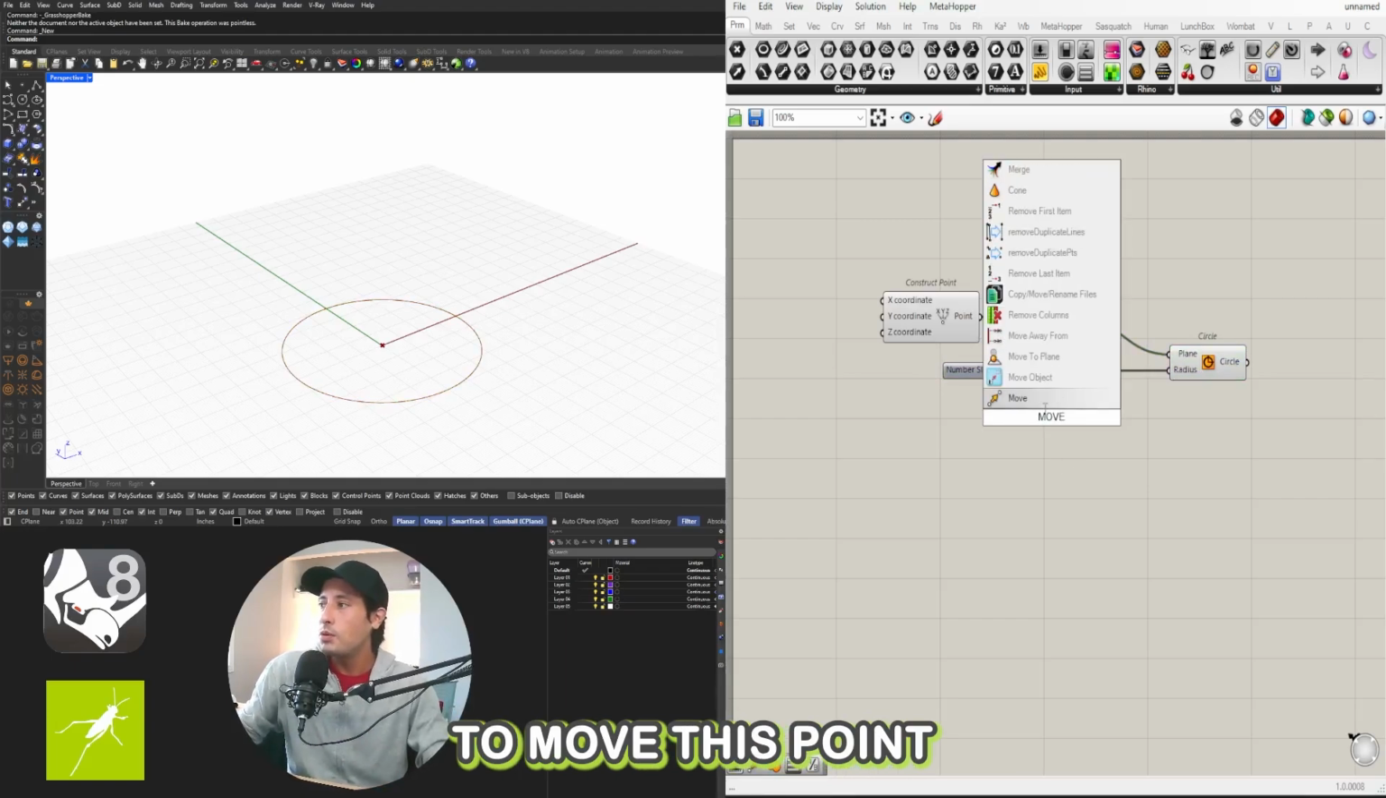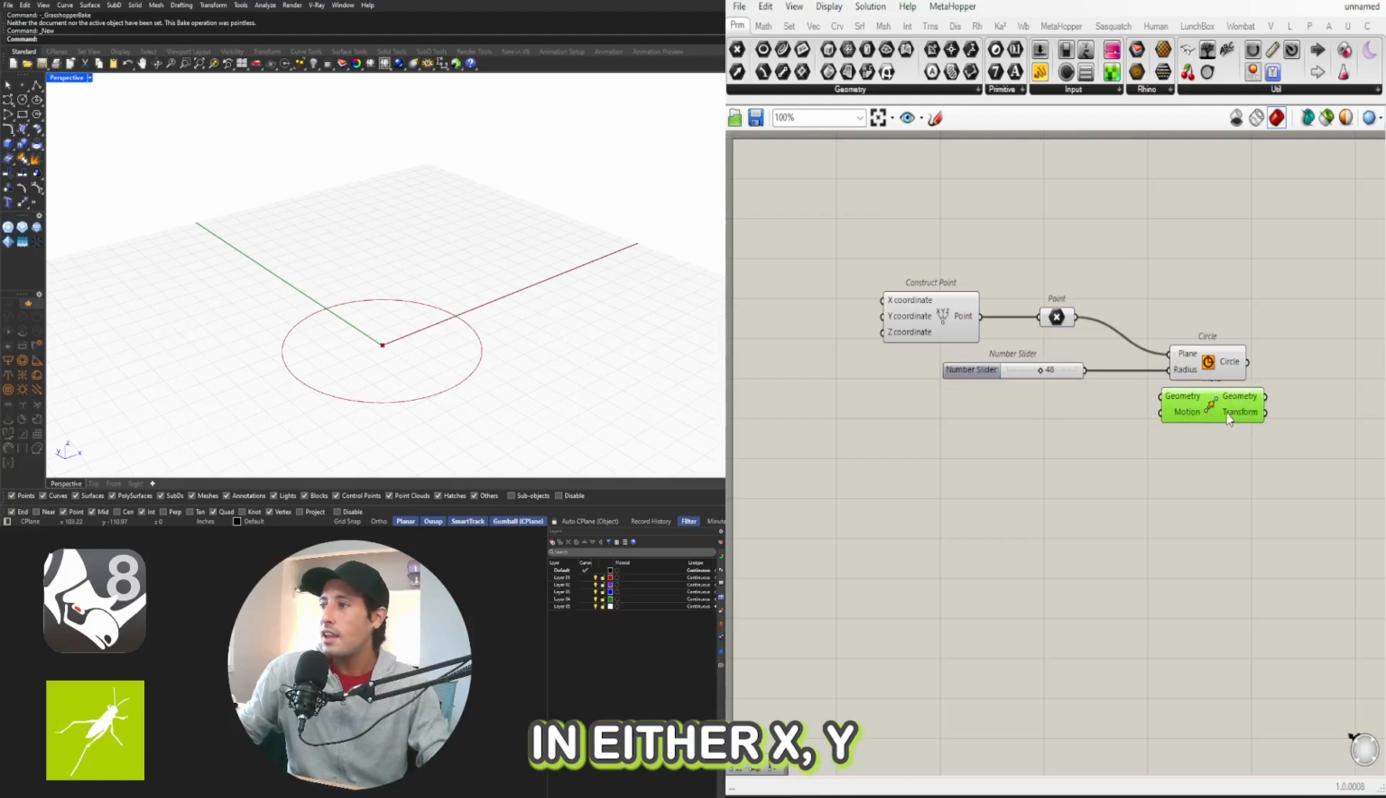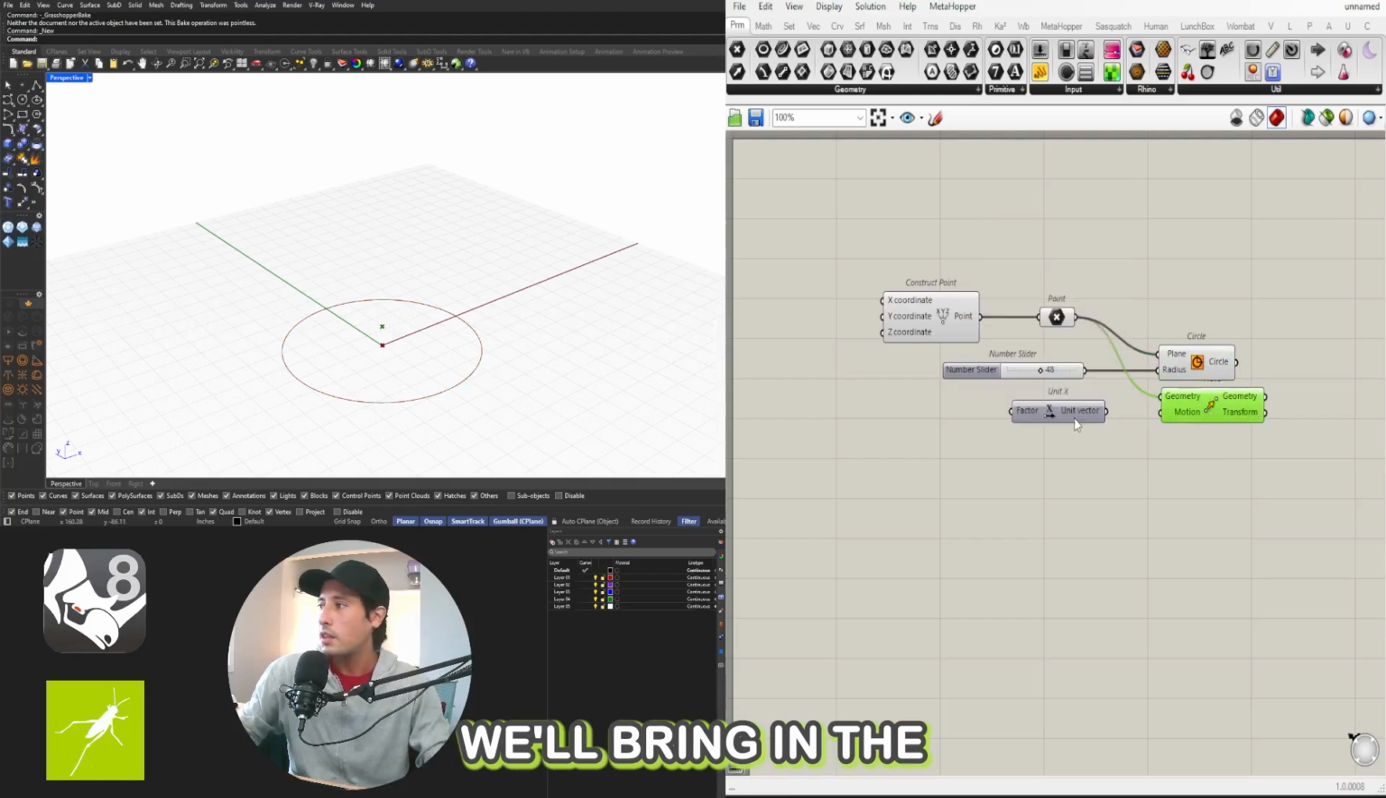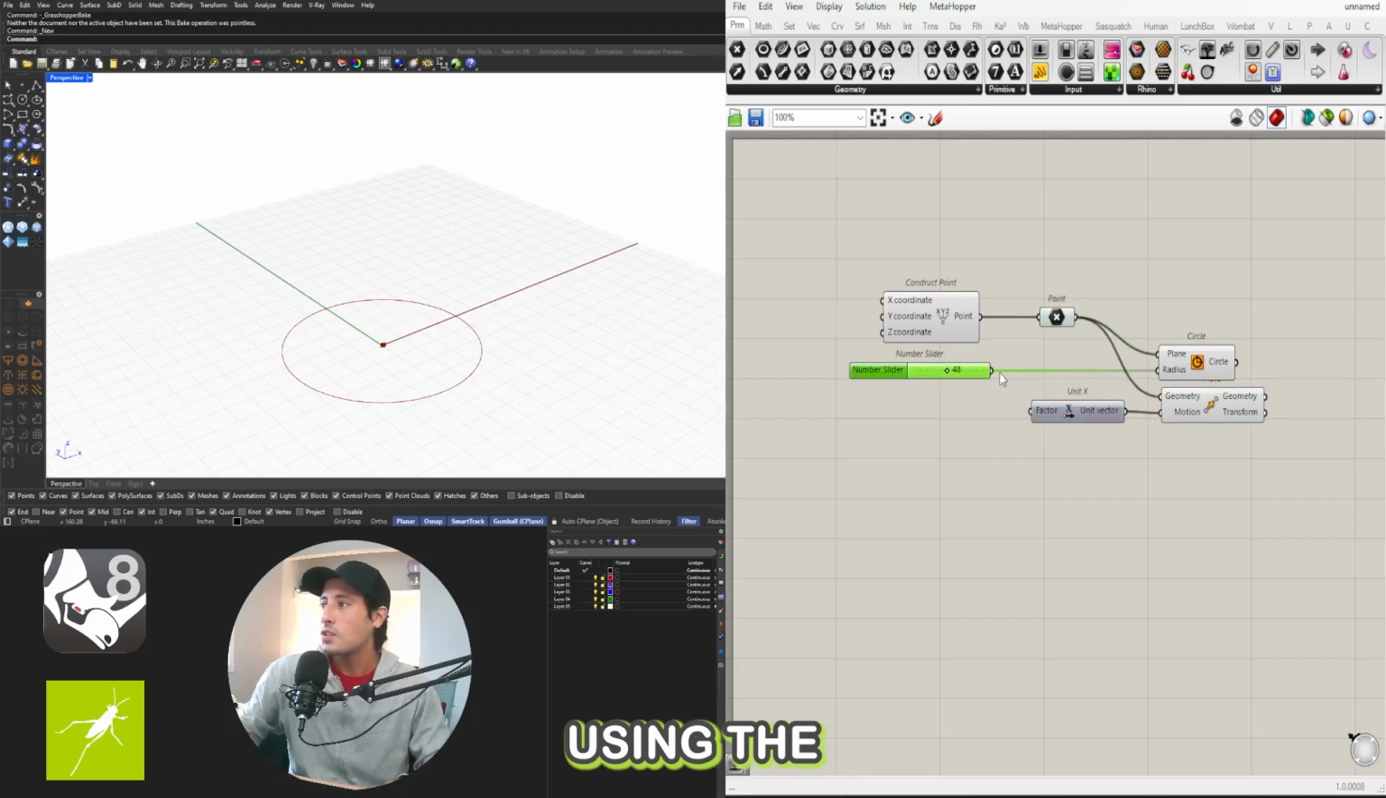Now we're going to move this point in either X, Y, or in any direction. But what I'll do here is I'll move it in the X direction. So you'll see here, we'll bring in the move component, move the point in the X direction, using the same input as the circle.